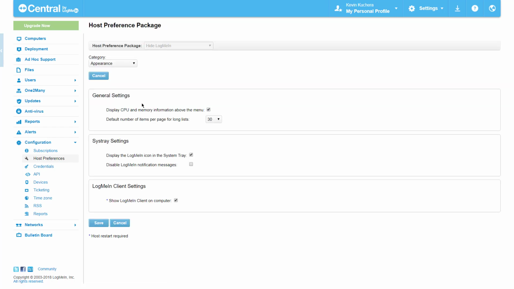I'm going to deselect display the LogMeIn icon in the system tray to prevent calling attention to the host software. In the same vein, I'm going to select the next option as well, Disable LogMeIn Notification Messages. This will not only remove the LogMeIn icon, but also prevent any system messages from popping up regarding LogMeIn. Finally, as the end users on the host machines will not be performing any remote sessions themselves, I deselect the last option, Show LogMeIn Client on Computer. This will effectively remove the LogMeIn client shortcut from the computer's system tray and start menu.